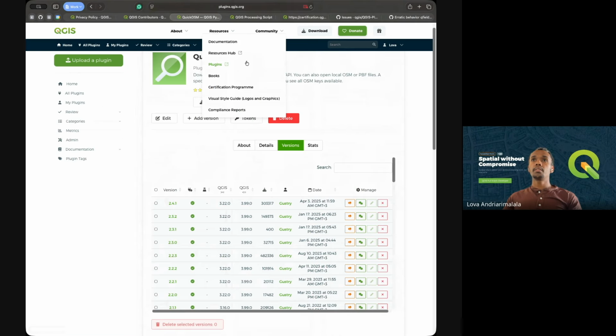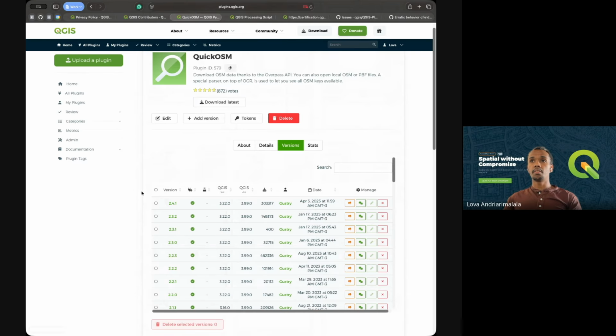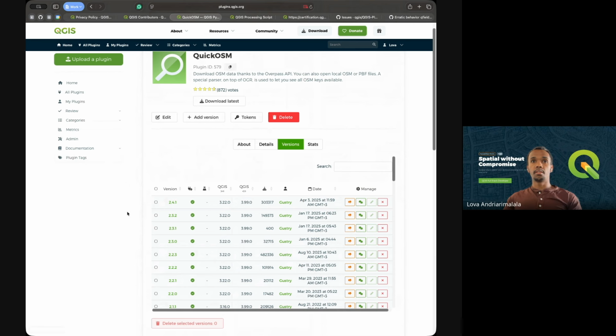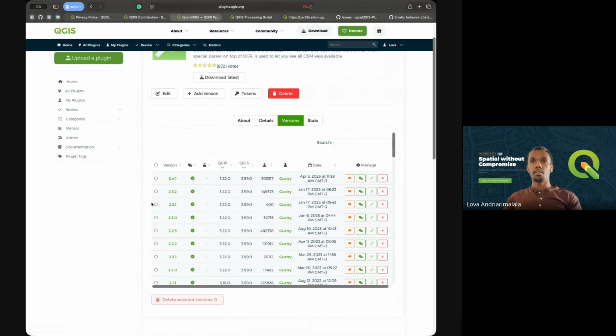The next one is on the QGIS plugins website. This one is a request from Etienne. That's why I'm taking a quick OSM as an example here. What Etienne requested is to allow bulk delete, so deleting multiple versions for each plugin. So we have added a checkbox here, so you can select many versions of a plugin and delete them here.